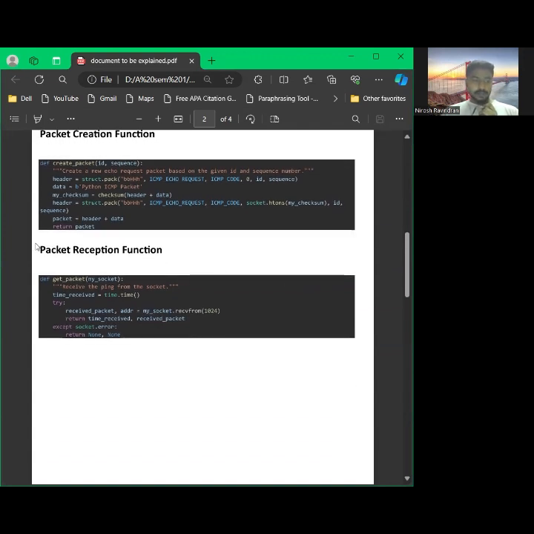Then we have the packet reception function. The get packet function receives the packet from the socket. It first records the time when the packet is received, and it tries to receive up to 1024 bytes from the socket. If successful, it returns the time and received packet. If an error occurs, such as a timeout, it returns None, as mentioned here.